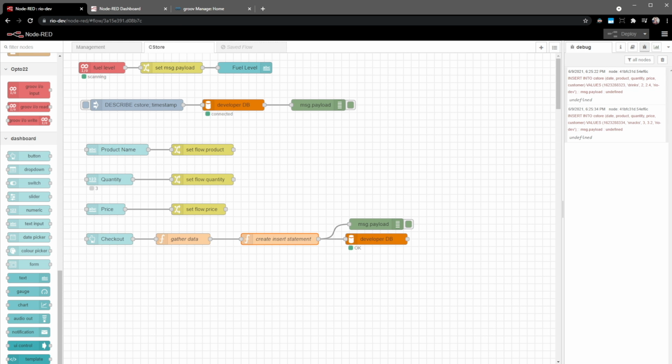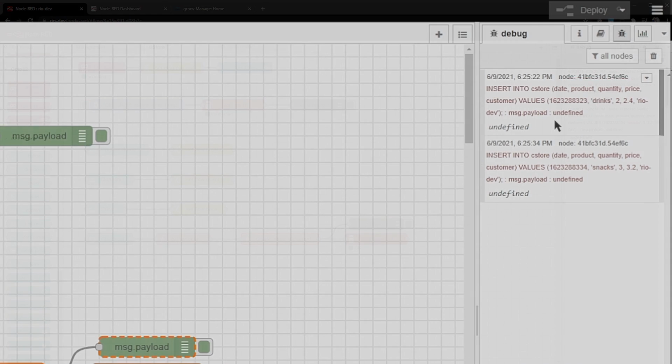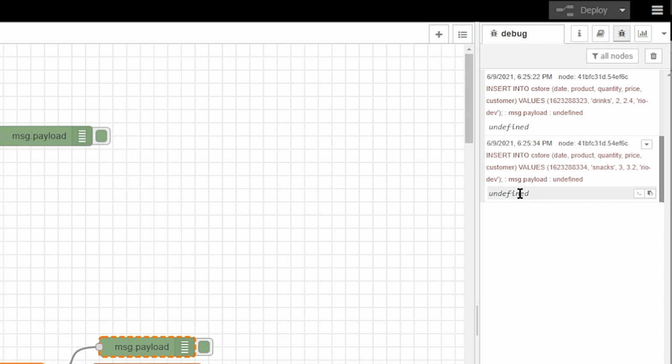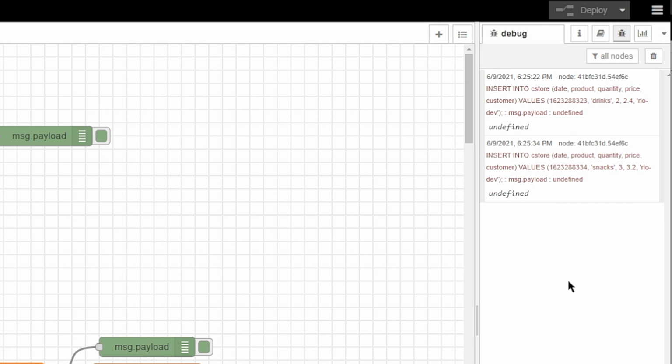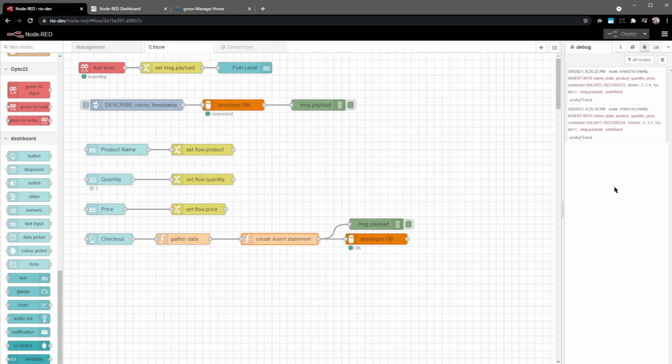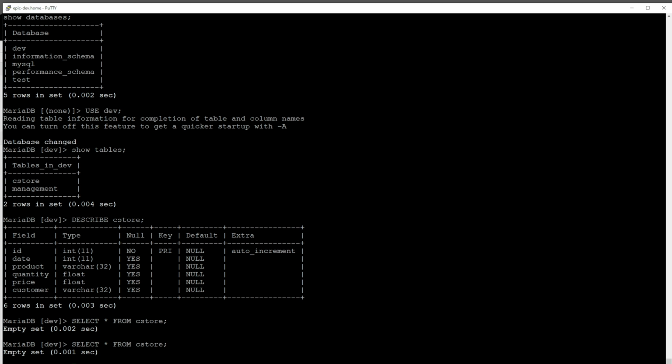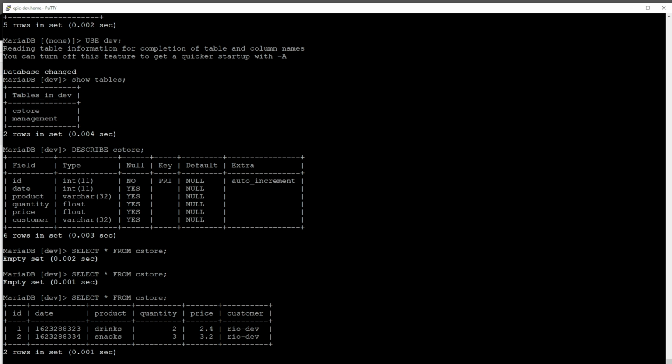Let's go back to Node-RED and here we go. I've inserted 2 values. The reason we're seeing undefined is because we're looking at the message.payload. But we don't care about that, we just care about the topic that gets included whenever we output that to the debug pane. So now I should be able to go back, do a select statement on the database, and I'll see them right there. Let's test that out. I'll do one more select, and there we go.